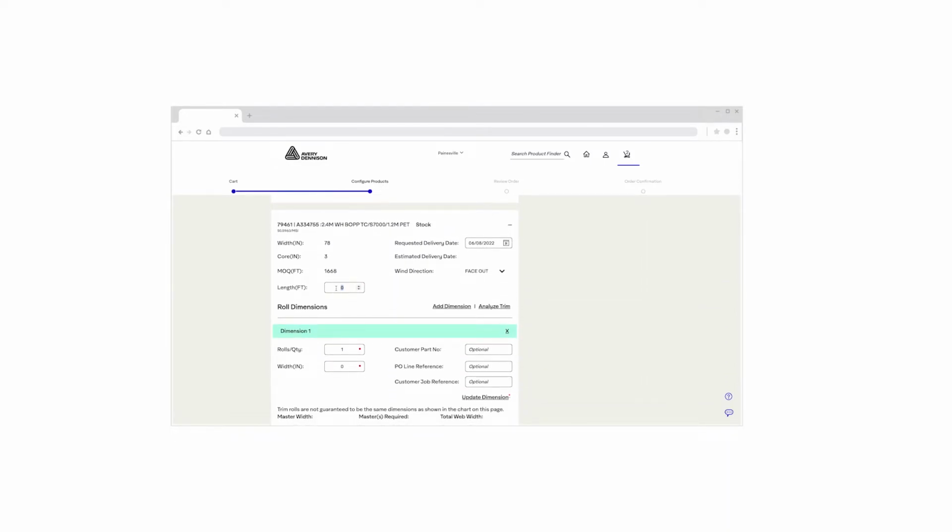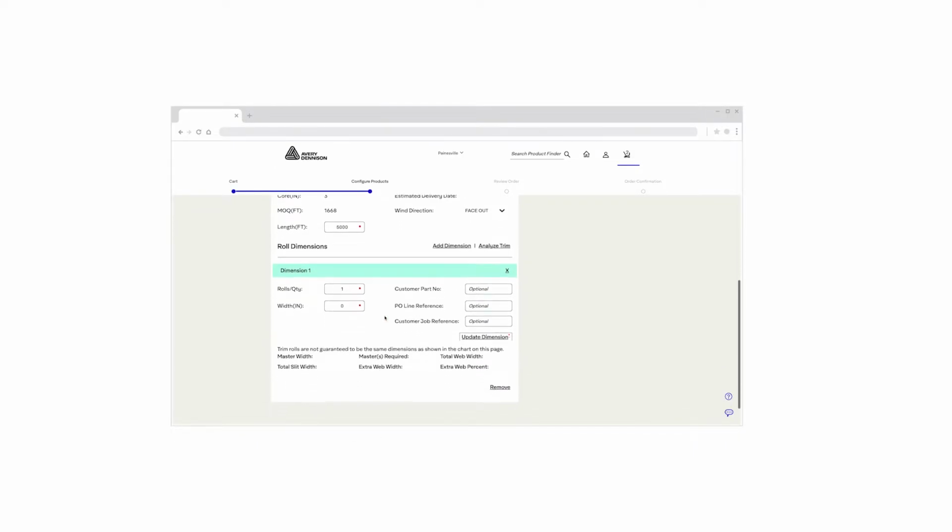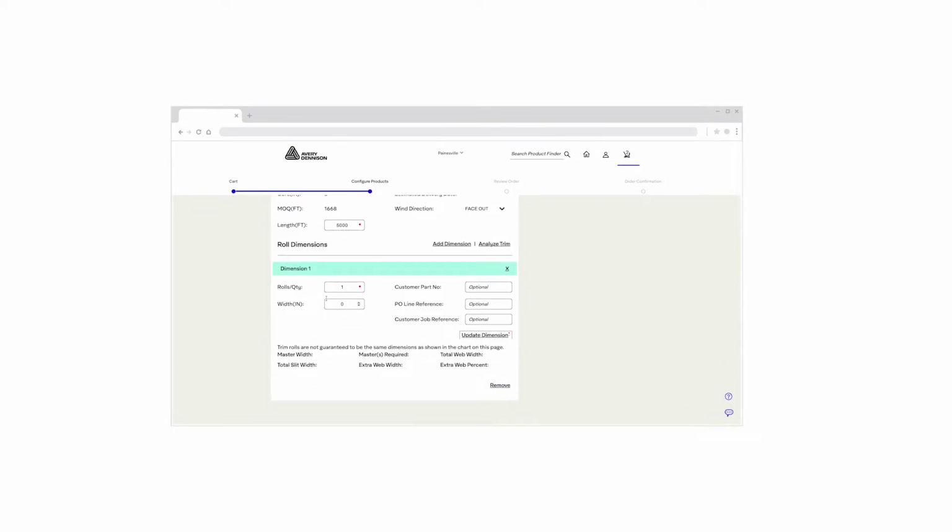Stock items require purchasing a full bulk roll, so you must enter the number of rolls, roll widths, and the length of the rolls. You must click on Update Dimensions after configuring a stock item. At this point, a slit roll calculator will appear and show how much of the roll you have utilized.